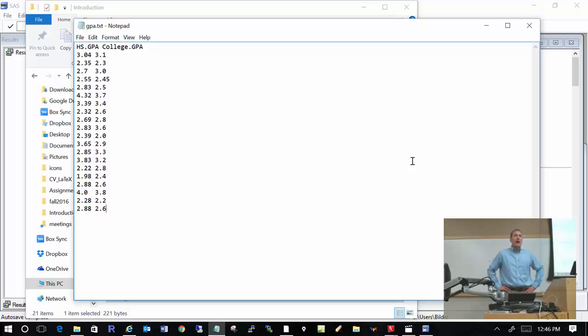There are two variables, high school and college GPA. And as you would normally do, you put at the very first line of the data file the names of the variables. Now below each of the variables, you have the corresponding actual high school and college GPAs. So for example, the first student in my sample had a high school GPA of 3.04. The second had a high school GPA of 3.04 and a college GPA of 3.1.